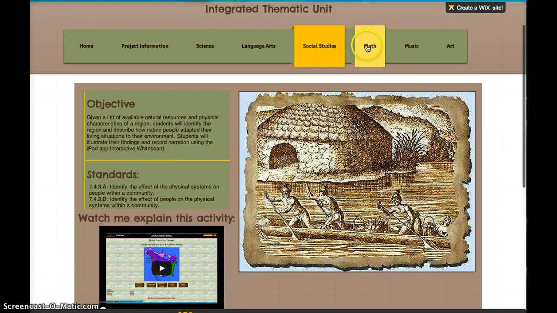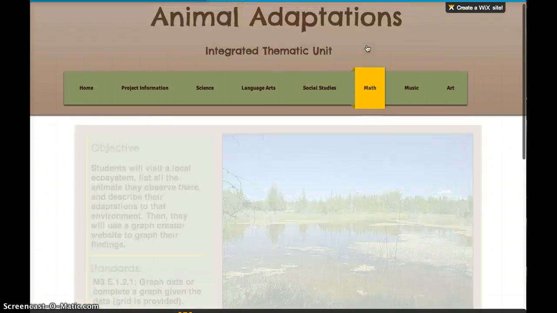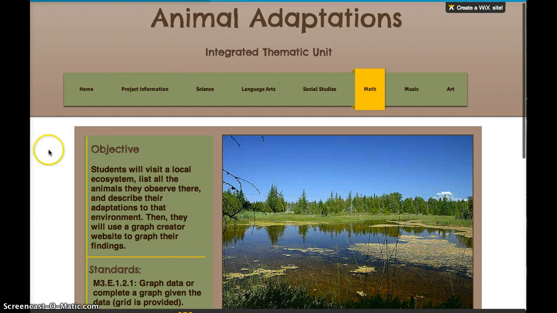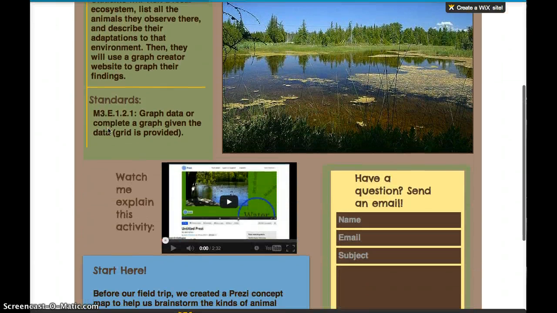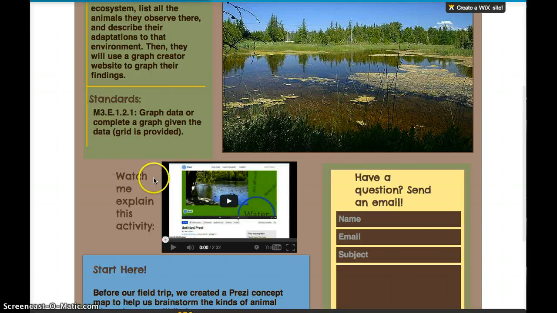All right, we're going to move on to the math lesson. The math lesson I've designed to go in conjunction with a field trip to a local pond. So you'll see the objective again on the side in the standards. And once again, I have a short screencast to explain the activity.